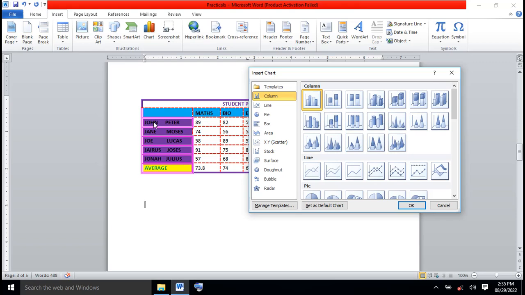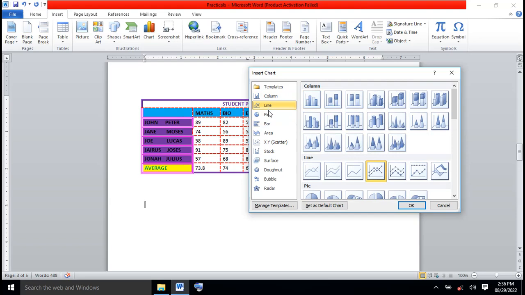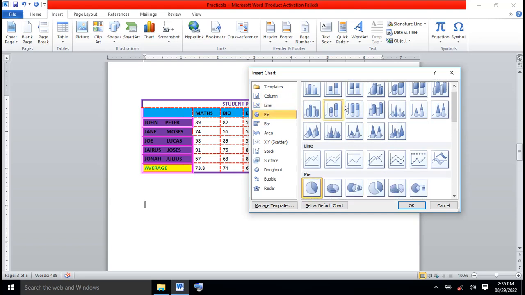Why? Every student here has a cluster of subjects. John Peter has a number of subjects, and those subjects are what we are calling a cluster, and they belong to one John Peter. And so we're going to have to use a cluster chart. The cluster chart can be column, the cluster chart can be bar chart. These are different categories of charts, and each category has types of charts. So let's say we want to work with column chart. So I click column chart.